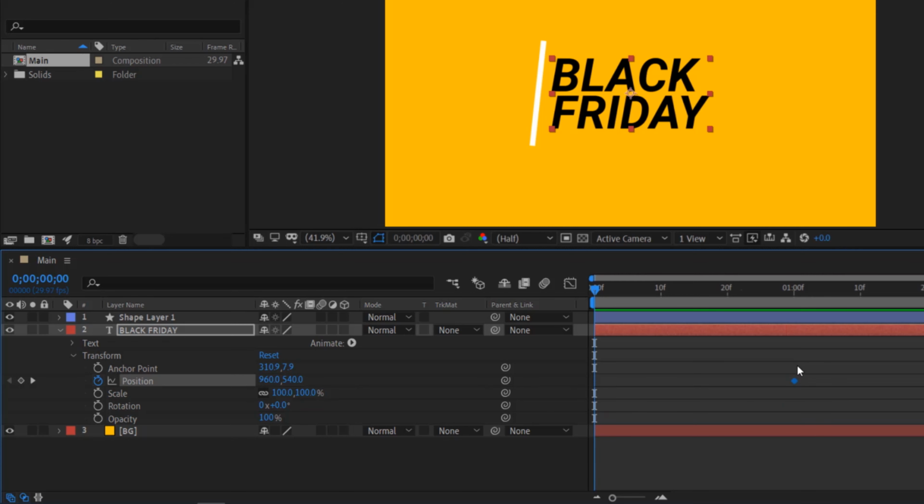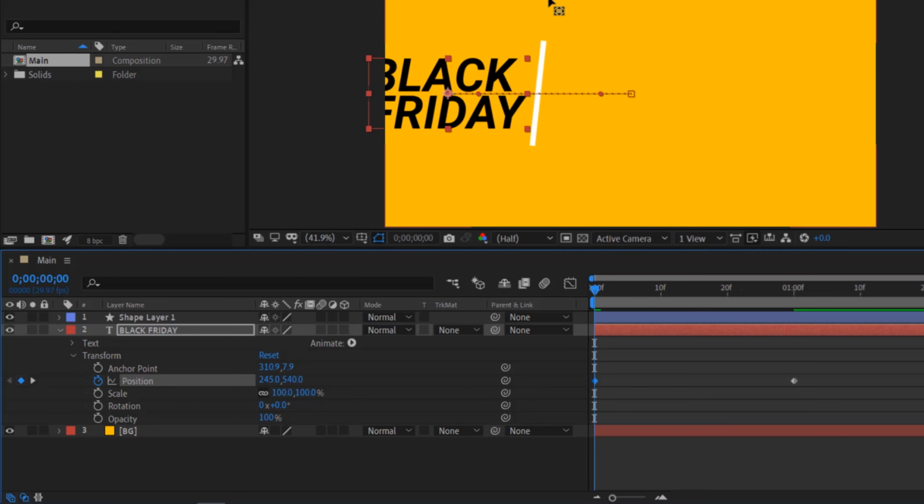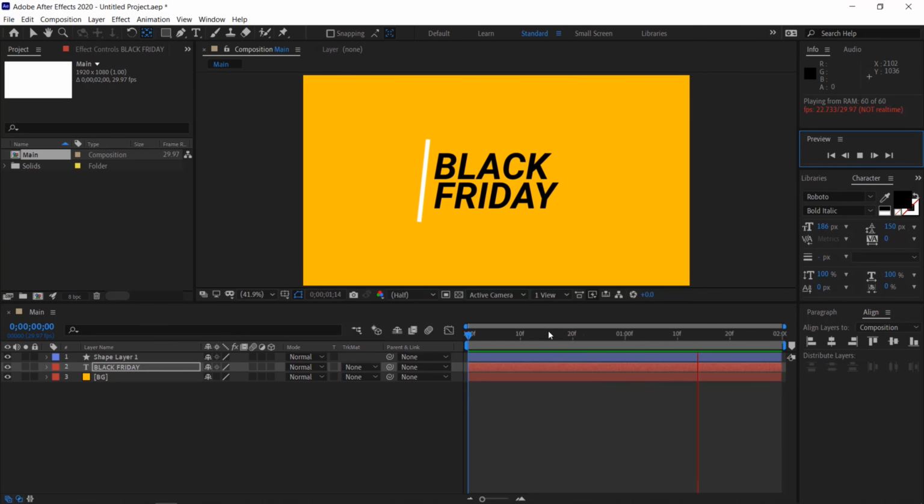With the position properties, my time indicator is still on the start of the animation. So I'm going to bring the X property out, as you can see. We're using this line as a guide along which the text is going to slide in. So that's good, that's the animation we've created there. If I close it up and make a quick preview, as you can see, we have a basic animation of our text flying in from the left to right.